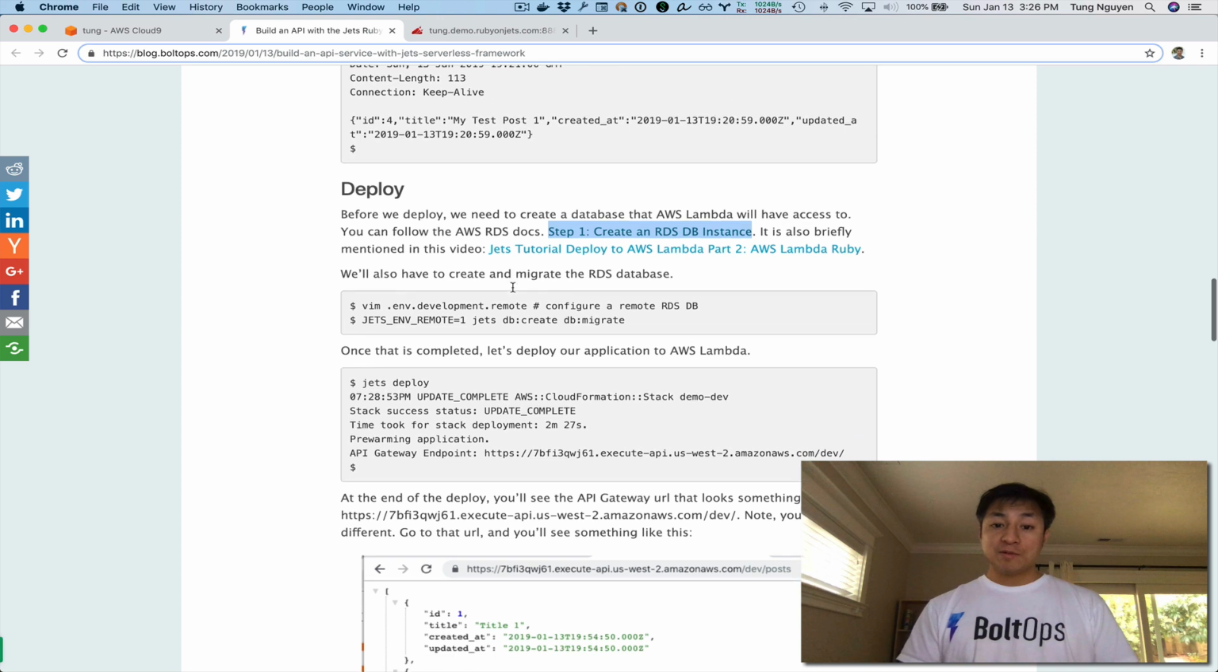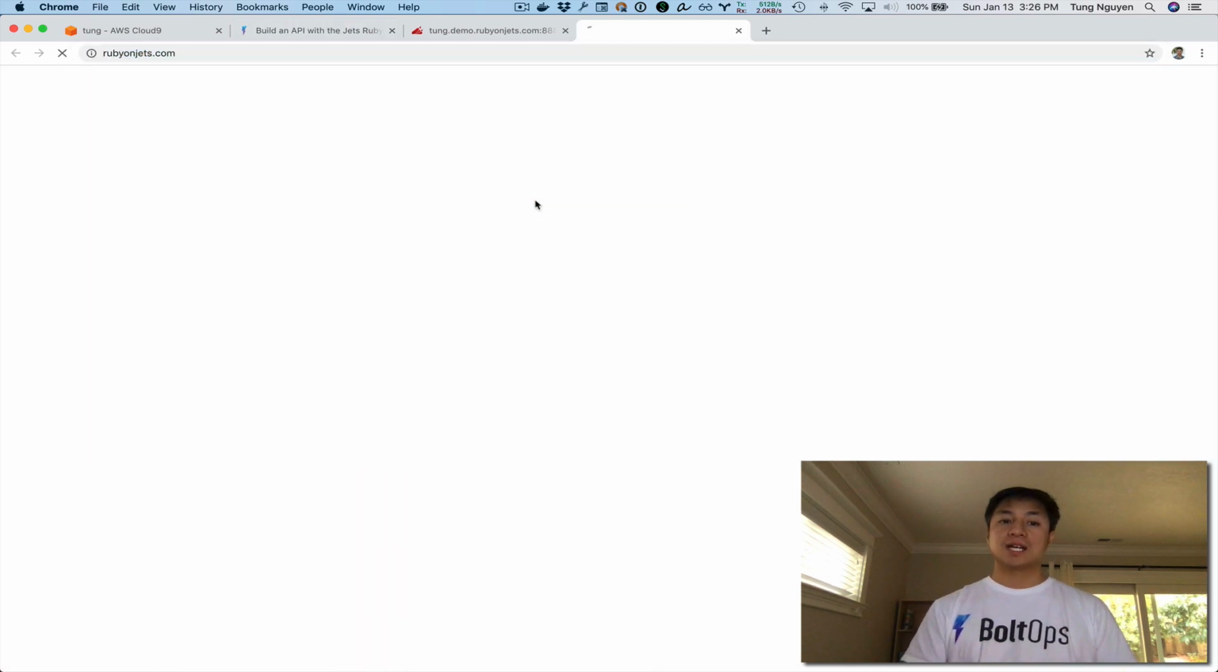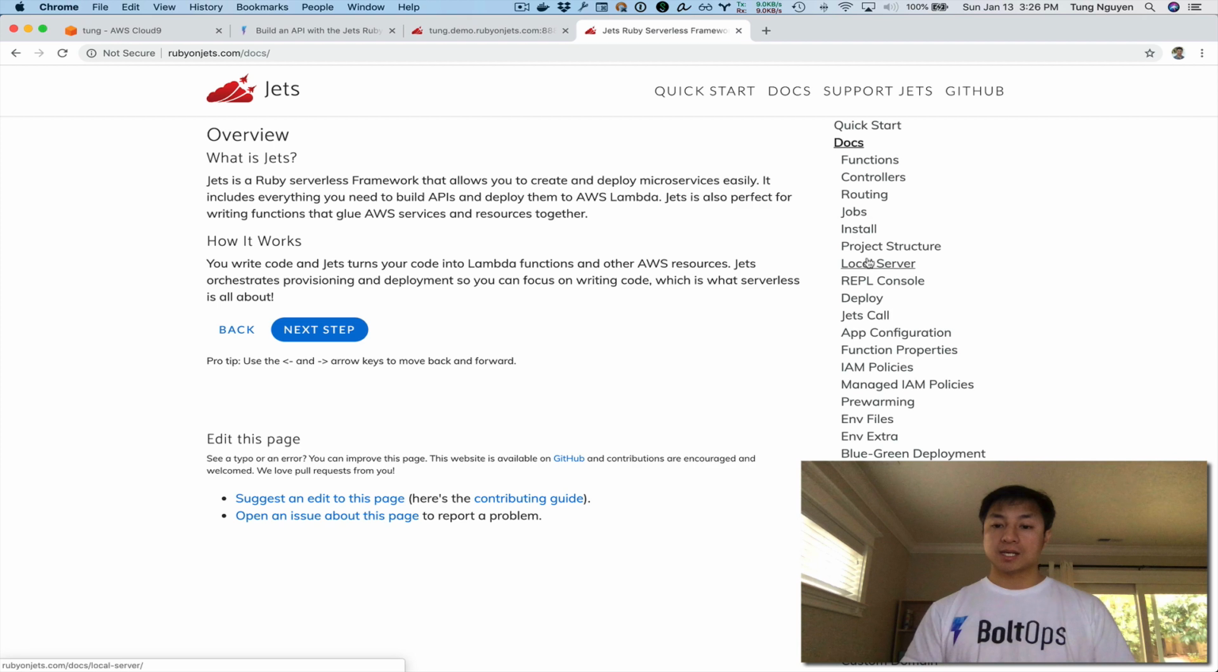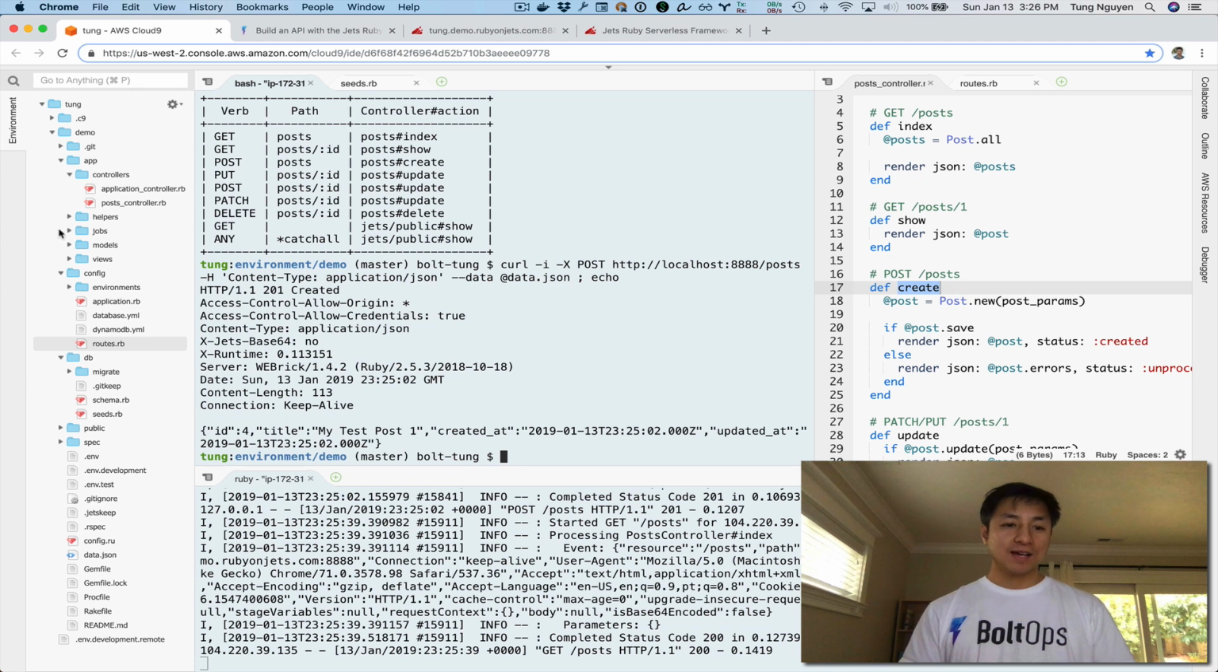Okay, so after we create that database, what we're going to do is set up a .env.development.remote. So that's an env file. Env files are explained in this documentation right here under docs, env files. And what they are is just ways to specify environment variables via files. And then Jets actually uses different types of env files and can merge everything together for you. And all the information on that is right here. Okay, so let's go ahead and create that env file.